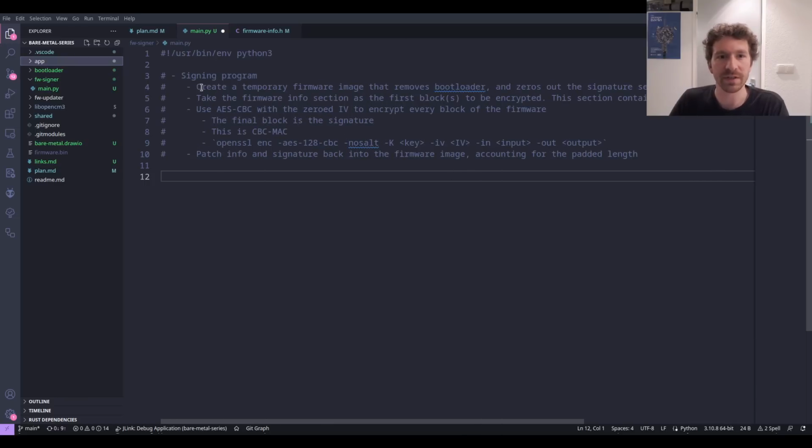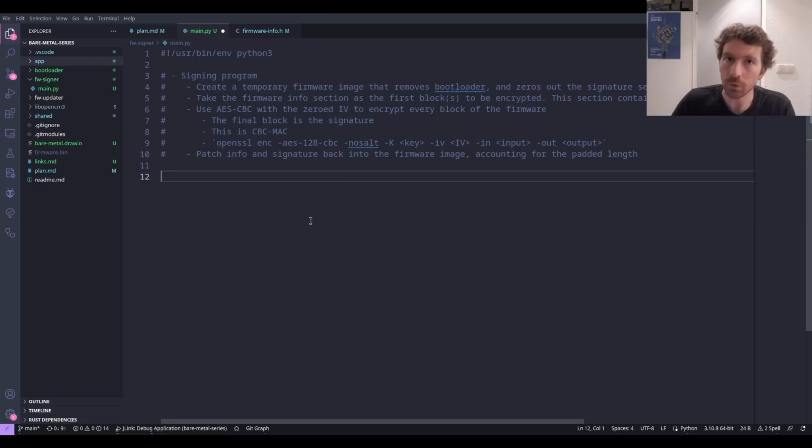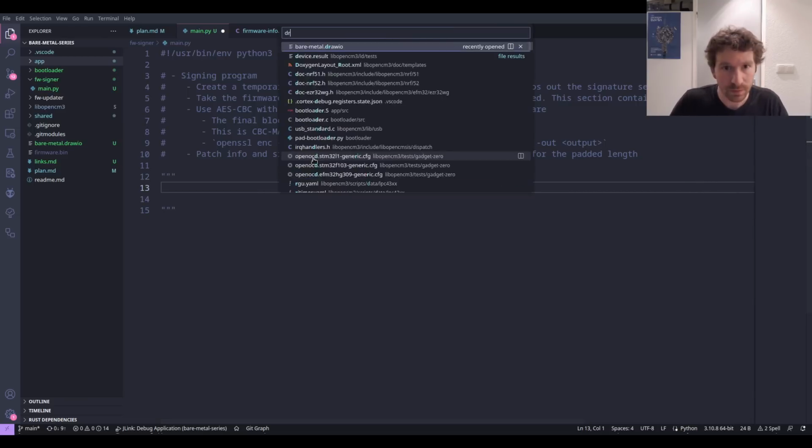Instead, we're going to create a temporary firmware image and zero out the signature section. Of course, the signature section is already zeroed out, but I wrote that here for some reason. Then we are going to store away the firmware info section. Well, actually, what we're going to do is build a temporary version of the whole firmware image.